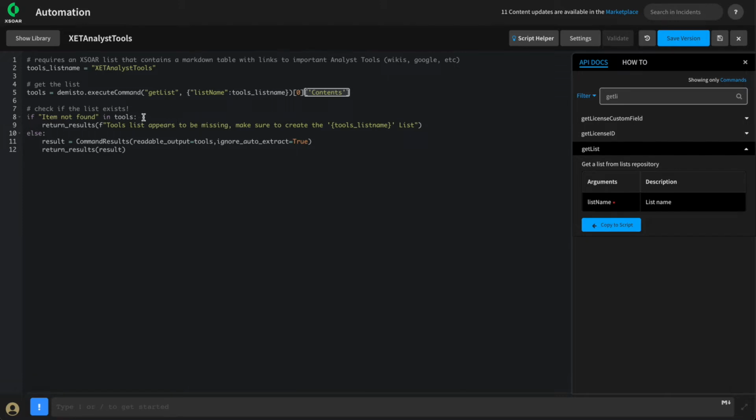Next, we continue to step up our game with a little bit of error handling. If a list does not exist when executed from the getList function, it will return item not found. In this case, we have an if statement that if the item or the list is not found, we'll return a really nice message in the dynamic section.